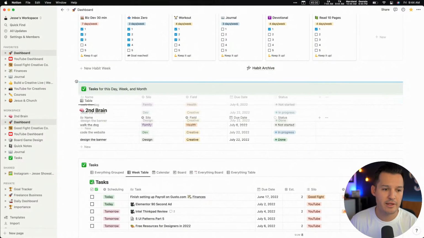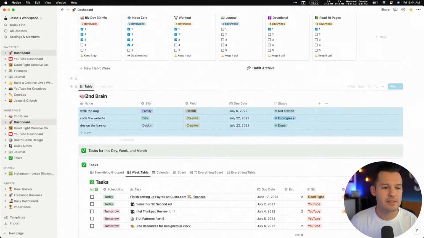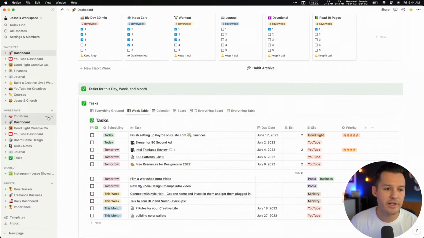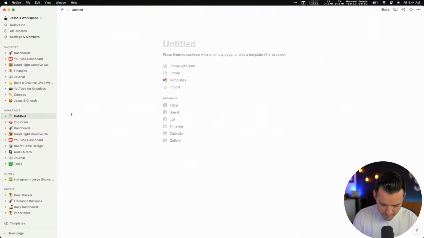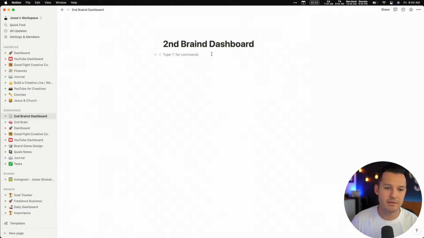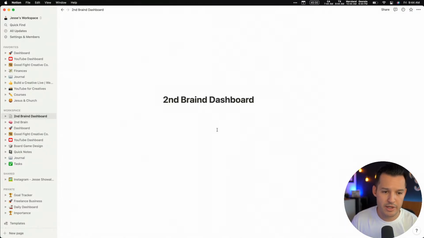So if I wanted to create a little bit more, let's do this. Let's get rid of this. Let's delete this real quick. We'll create an entire new dashboard even. Second brain dashboard. Beautiful. We don't want to use a template, okay? But we do want to add like a pretty cover.